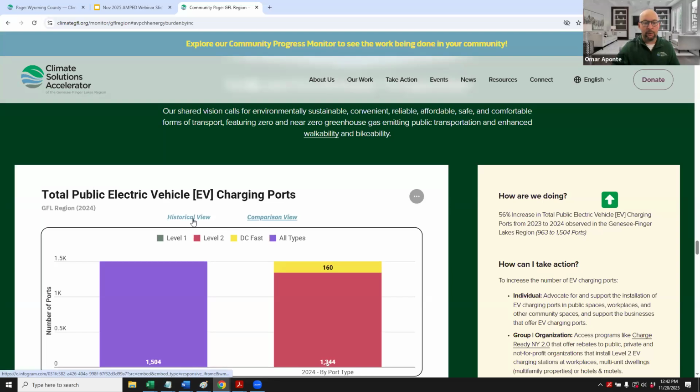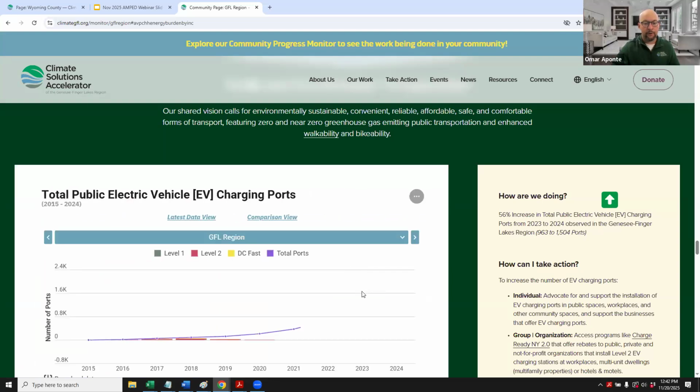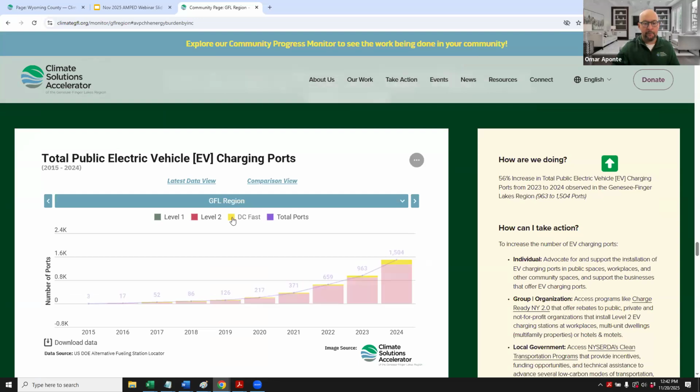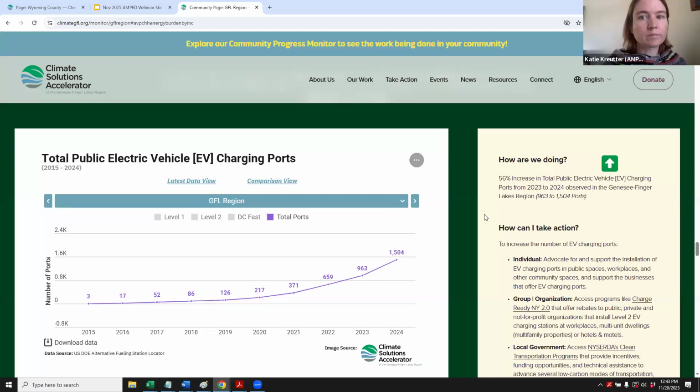If we go to the historical view for the region, and I just focus on the total ports, not the type that they are, we see that there's a trend going upwards. And what we see here is that arrow going up because that's where the trend is going. It's green because that's where we want it to go. And it has this detail here that we have a fixed 56 increase in the number of charging ports, going from 963 to 1504 from 23 to 24. So that's what that measures.